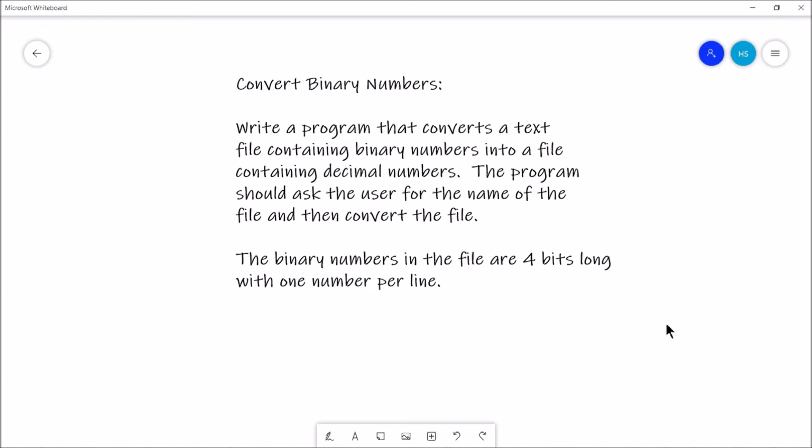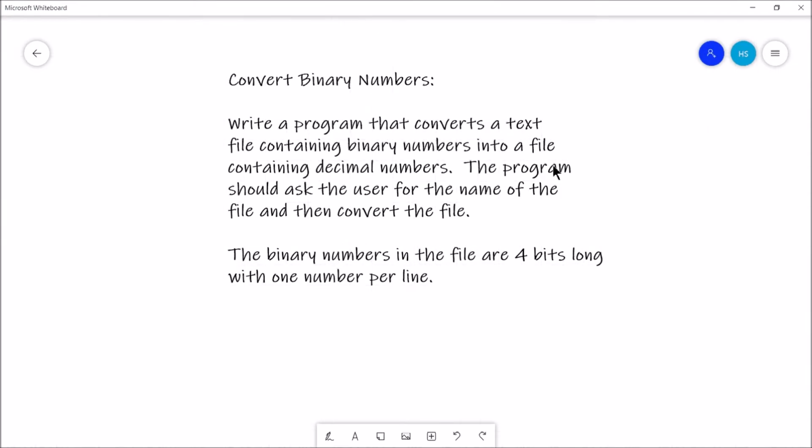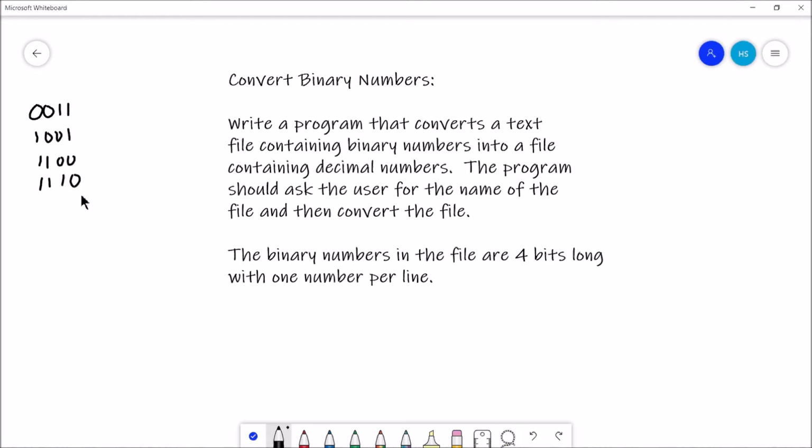So what do I have? I know that I've got myself a text file, and there's 4-bit binary numbers on each one of those lines. So you can imagine that my text file looks something like this: 0011, 1001, 1100, 1110, whatever. I know it's a text file, so each one of those lines is actually a string. So what I need to do is convert each one of those lines into an actual decimal number.